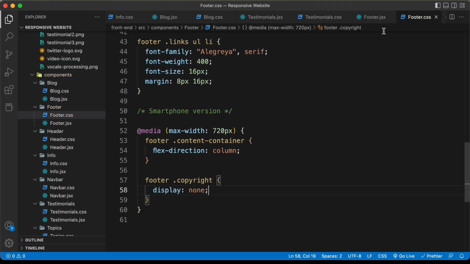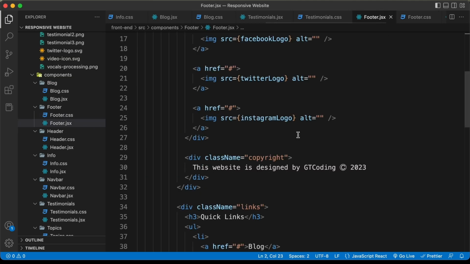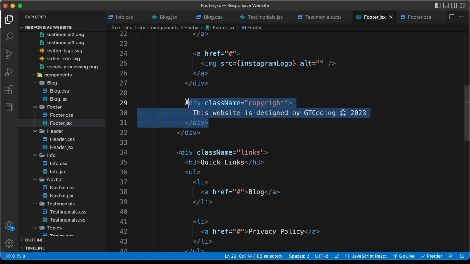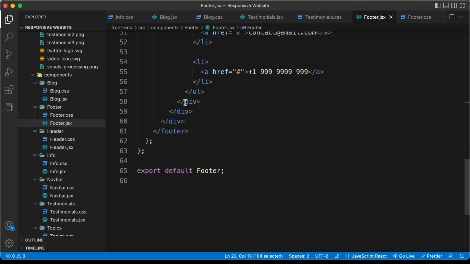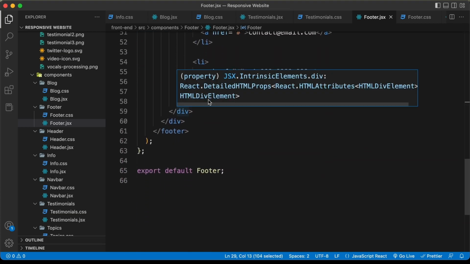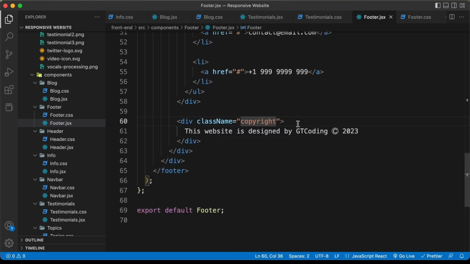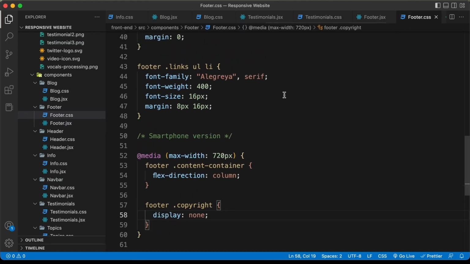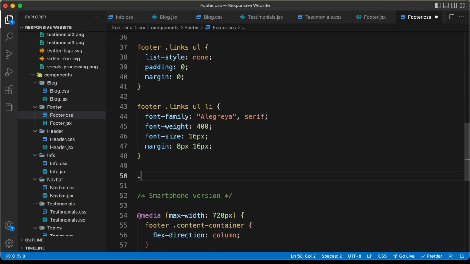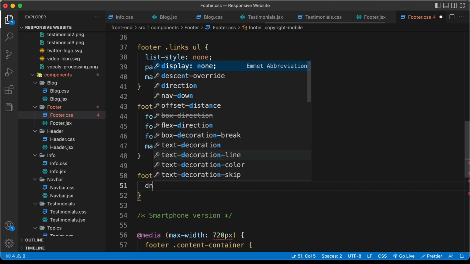And we'll just create a new copyright division for the mobile version. So I'll just copy this from here. And let's scroll down. And I'll just paste it over here. And for this, I'll just give it a class of copyright mobile. Now let's go back to our footer.css file, and here for the desktop version, let's just type footer copyright mobile, and I'll just set the display to none.